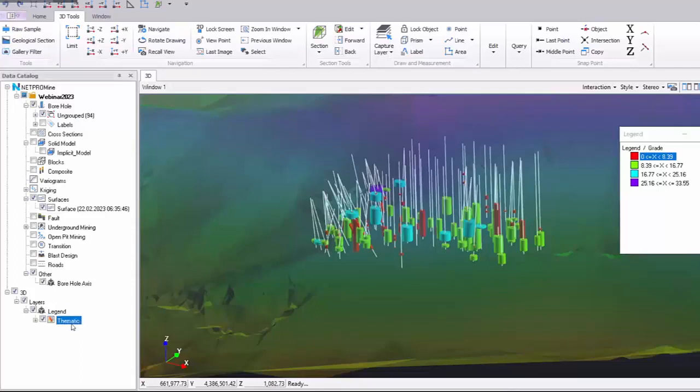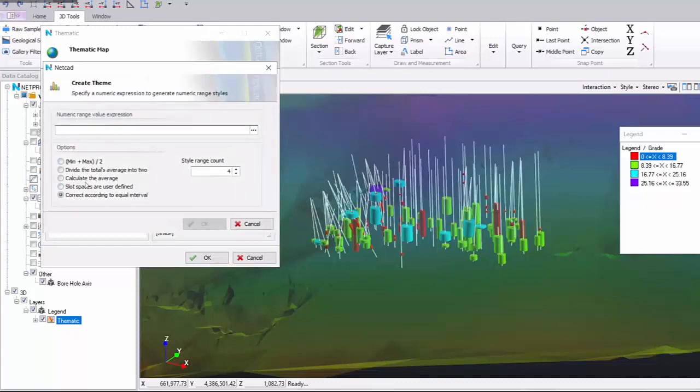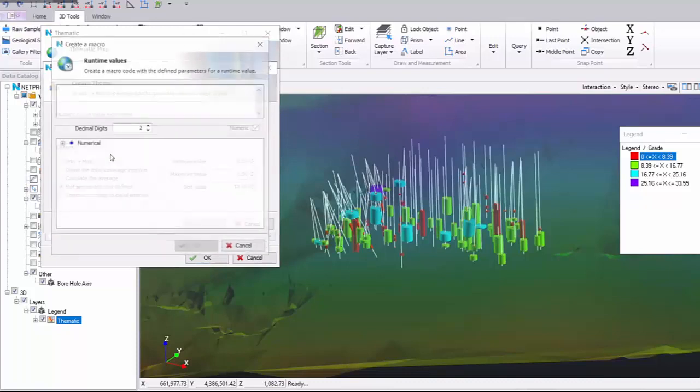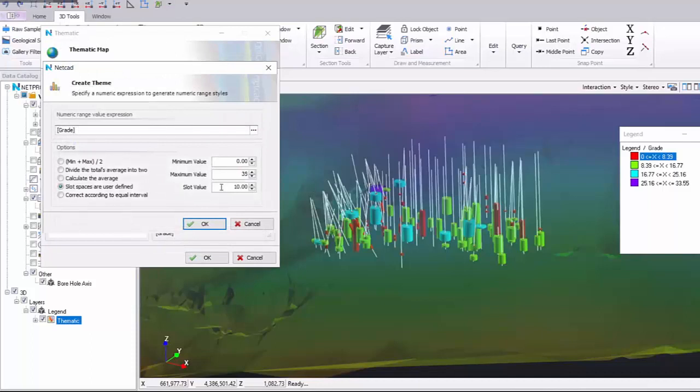If you would like to make it more meaningful to you, you can always edit its range. For example, grade minimum 0, maximum 35, and the slot value will be 5. With that, I'm going to split that information into 7 equal pieces now.